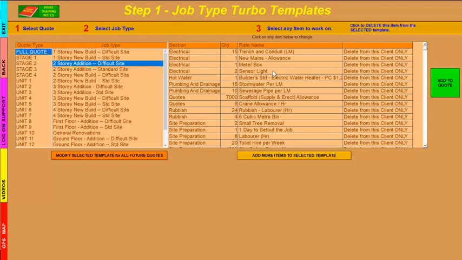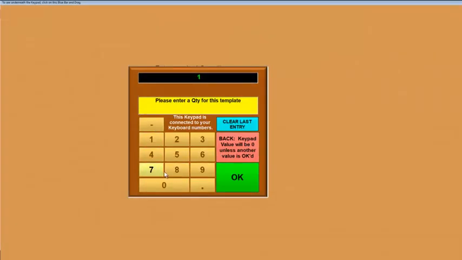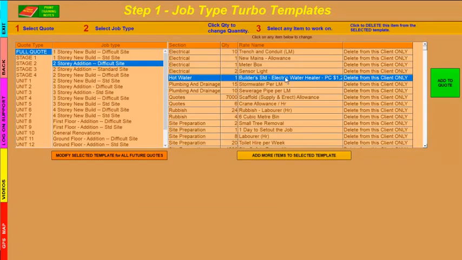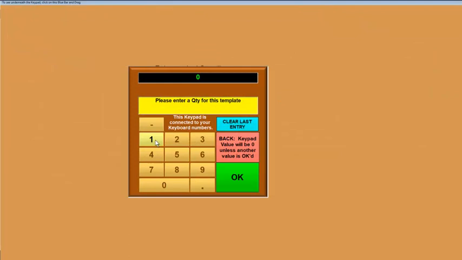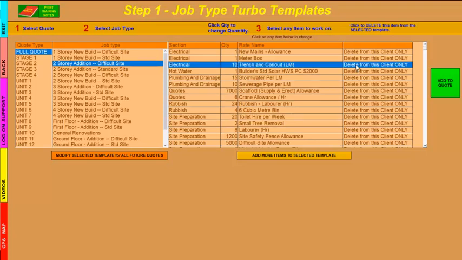For example, on this particular job I need 10 meters of trench and conduit, so I click on the 15, the keypad pops up, and I put in 10 meters and click OK, and that changes it. Now I don't need an electric hot water system, so I click on that, and I want to change that to a solar, and the program asks me how many, so I want one of them. And so I've just changed it to 1 solar. Okay, now I don't need any sensor lights, so I can delete those items there. And as I go through, I simply look down to check.